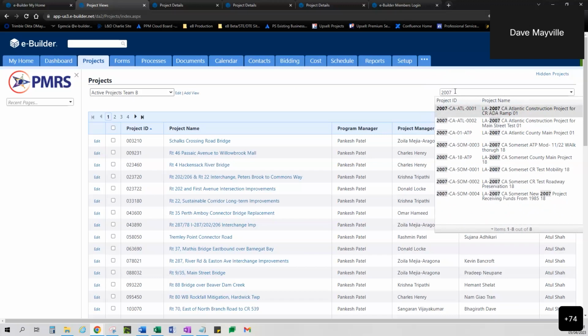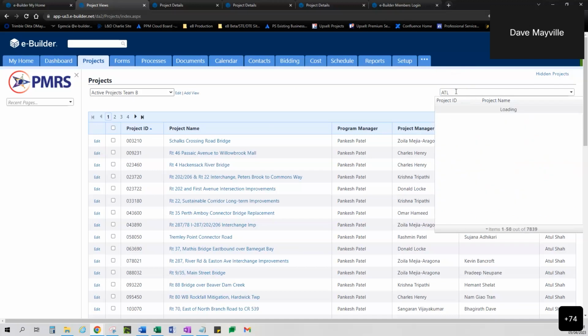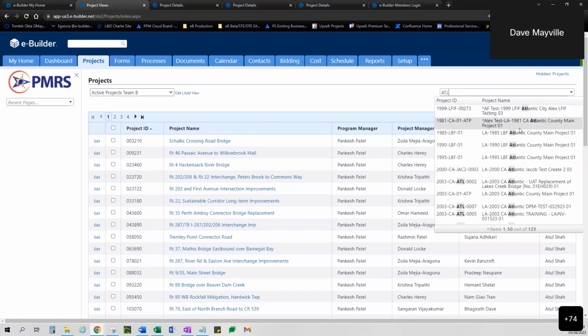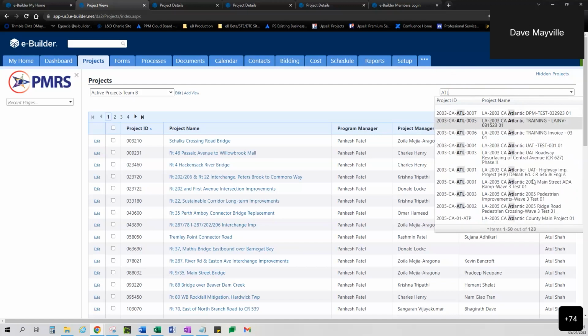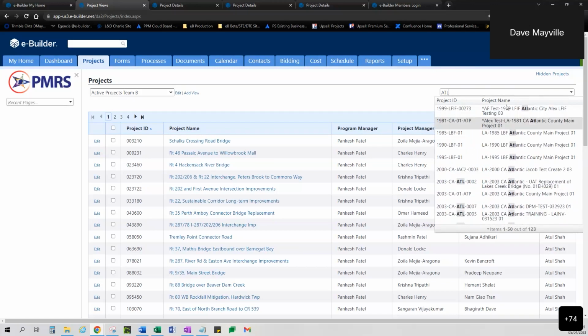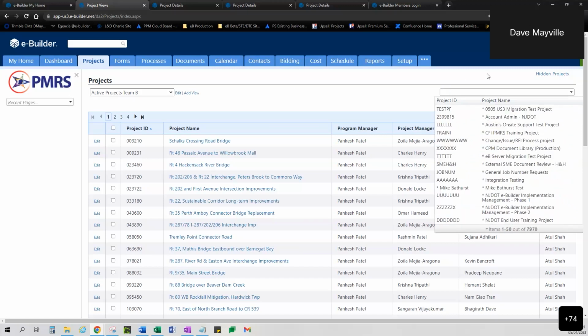The nice thing about this is that whatever you type in here doesn't have to be the start of the project name, as long as it is somewhere within either the project ID or the project name. So if I type in ATL, then as long as ATL is listed somewhere in the project name or project ID, eBuilder is going to filter for those projects. So that's a quick way to jump to a particular project or search for a particular project.